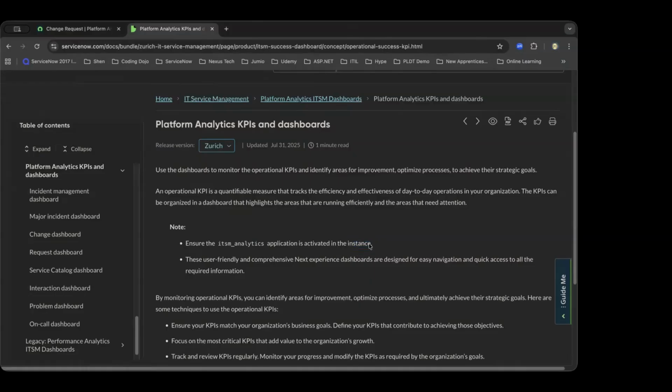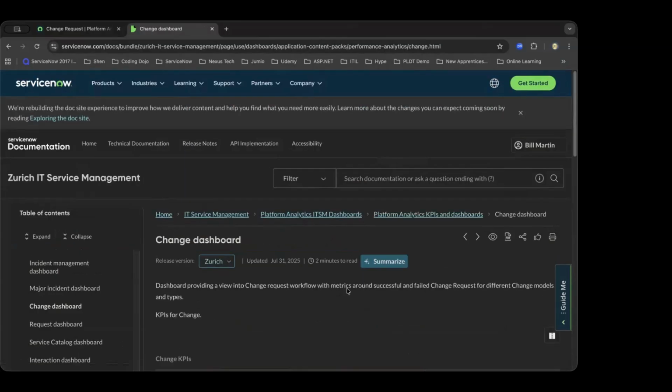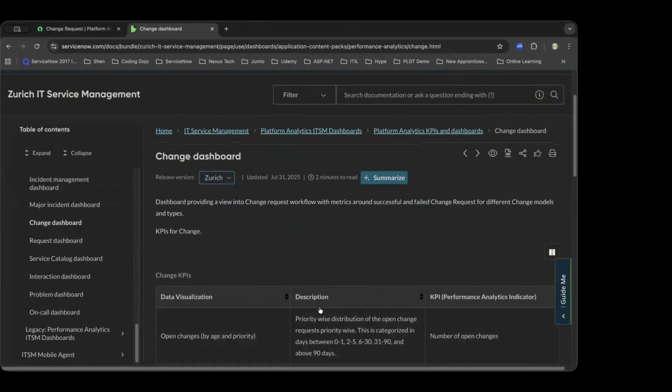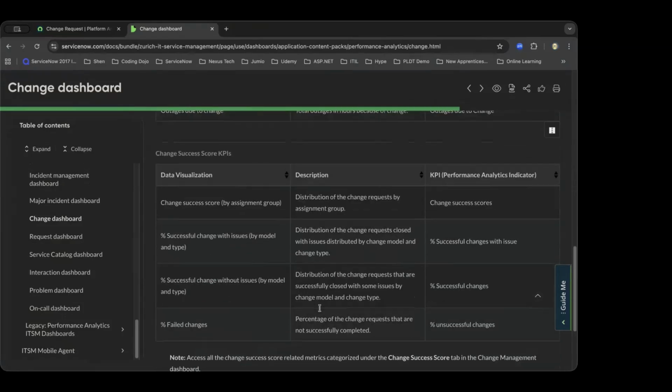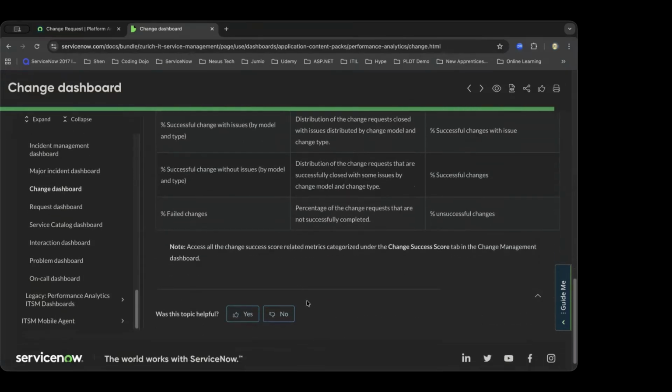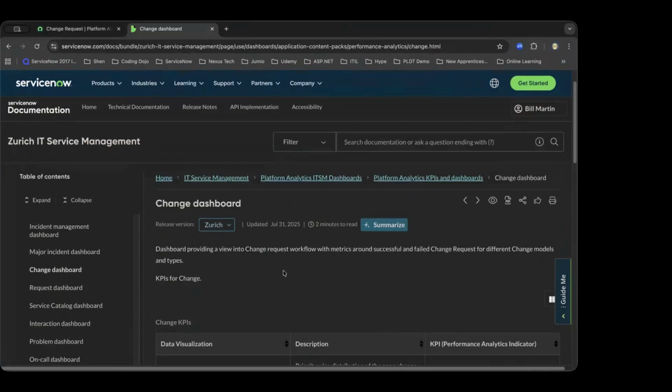After you have activated this, you will have the change dashboard available for you. In this lesson, we are on the Zurich version, and you will see the different KPIs already available for you out of the box. Let me give you a quick walkthrough on ensuring that ITSM Analytics is already switched on.